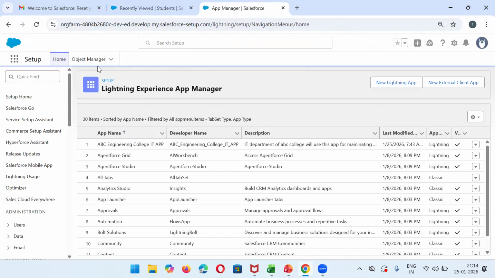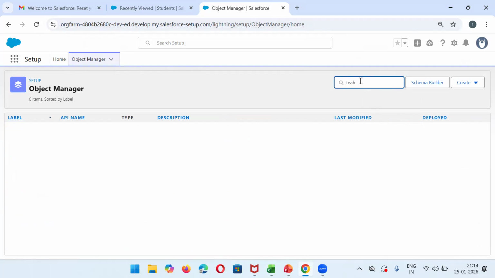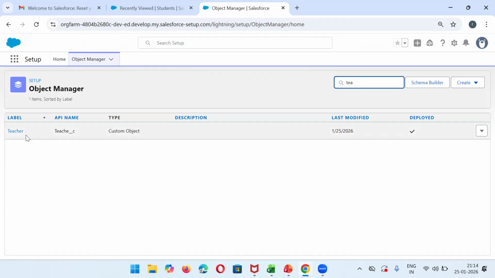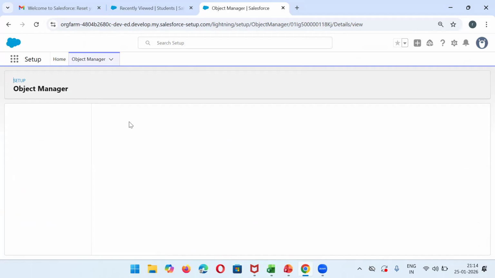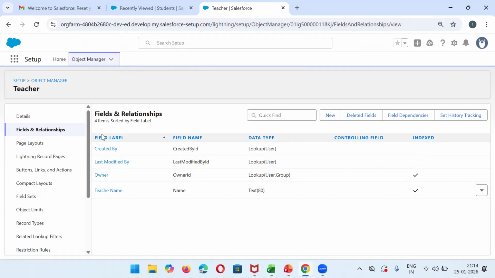So for adding fields, what I have to do, again, I have to go to object manager and search for the object where I want to create a field. So this is a teacher object. On this object, I'll click on fields and relationship. And as I said earlier, Salesforce provides 4 standard fields when you create any new object. One for storing name, like teacher name you can store in this field, and this is of text type.